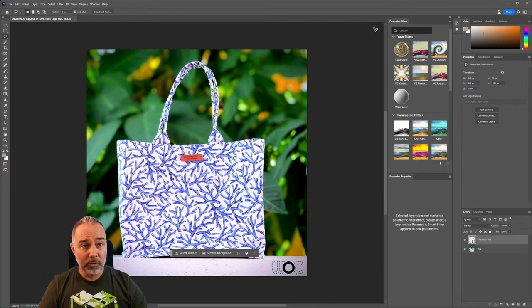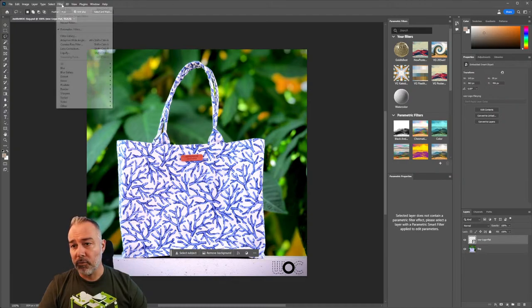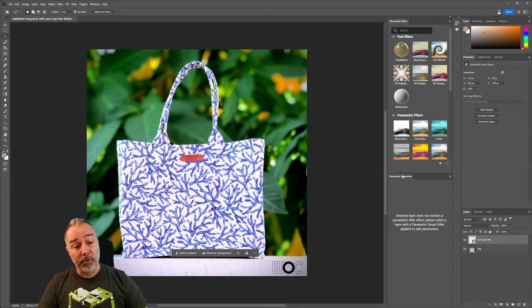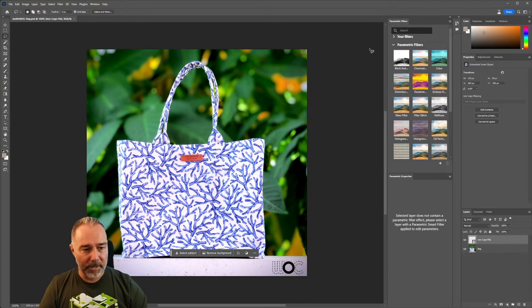So you see, I have the menu here. If it does not appear in your case, you just have to go to Filter, Parametric Filters. And the parametric properties just below are going to appear when you select one of these filters.